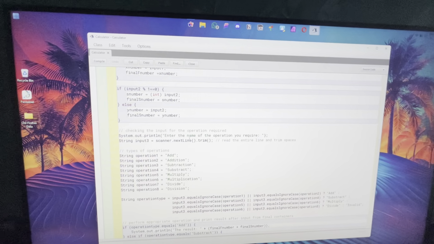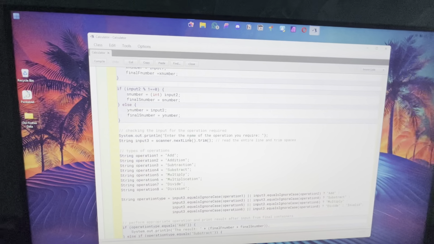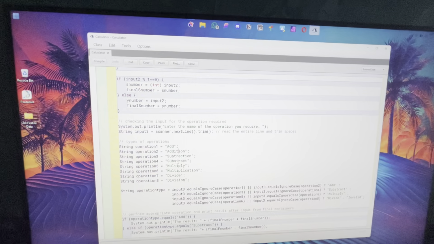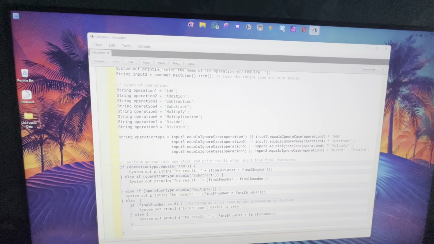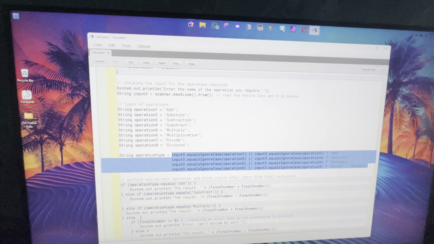Coming to the operation, I'll show you in a sec how the calculator works. Basically, you input the first number and second number, then you type what operation you want and it will do the calculation. I thought about cases where you can write add or you can write addition. So that's why there are 8 variables, whether it is the short word or the full form. I'll show it in these if conditions. These are case insensitive. This is something that AI helped with.